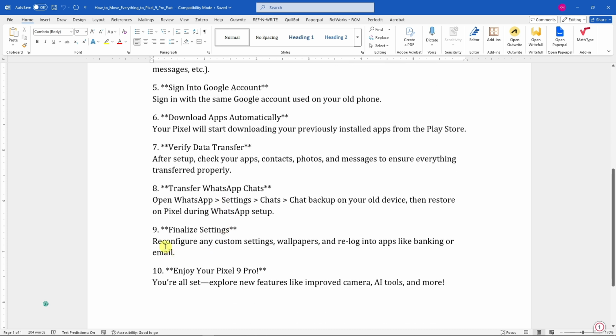Finalize your settings for step 9: reconfigure any custom settings and wallpaper, and re-log into your apps like banking or email. And basically that's it. Enjoy your Pixel 9 Pro with this option.